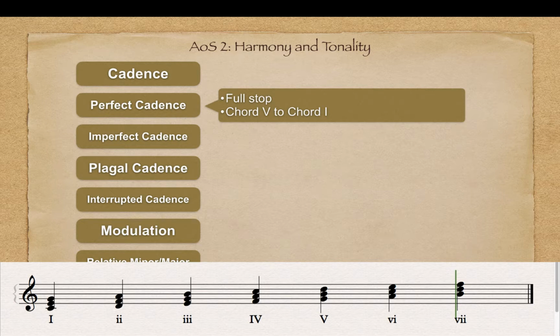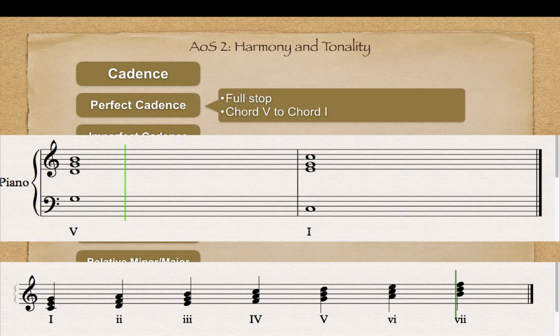Perfect cadence. A perfect cadence will usually happen at the end of a phrase, much like a full stop. The chord progression of a perfect cadence is chord 5 to chord 1.